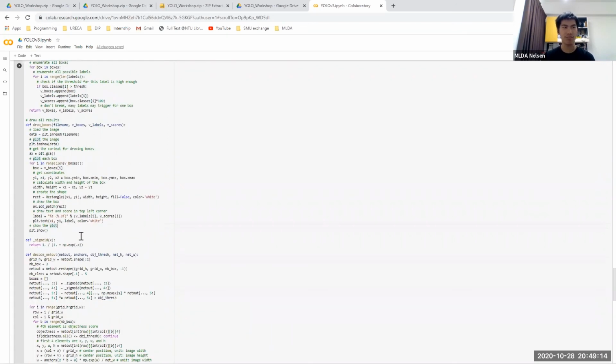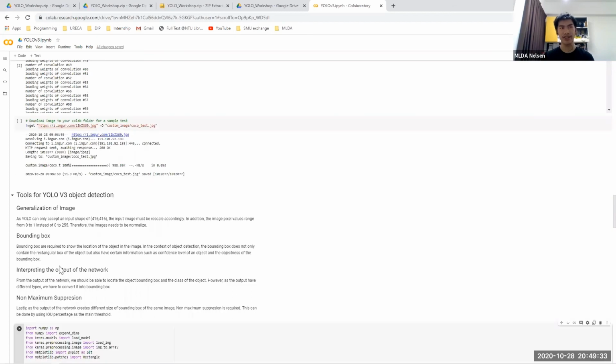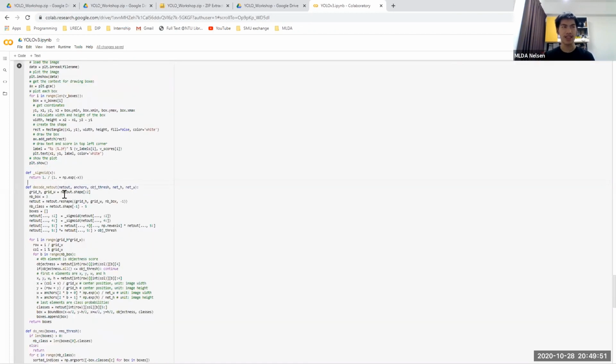And this is just some sigmoid implementation. And the main thing about the toolbox that we require for this interpretation of YOLO is the decode net out. So if we check here, the third thing that we require is to interpret the output of the network. Remember that the YOLO model output is in some kind of form that we may not be able to use directly without converting it into some other types. So that's the function that we're going to do, which is decode net out.